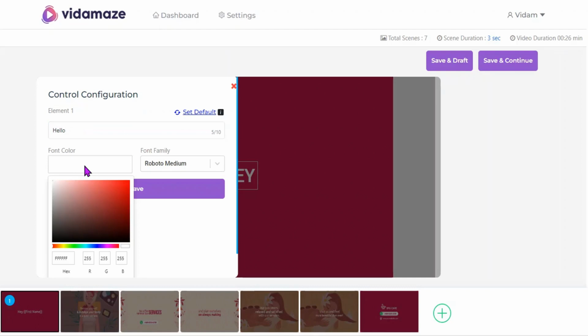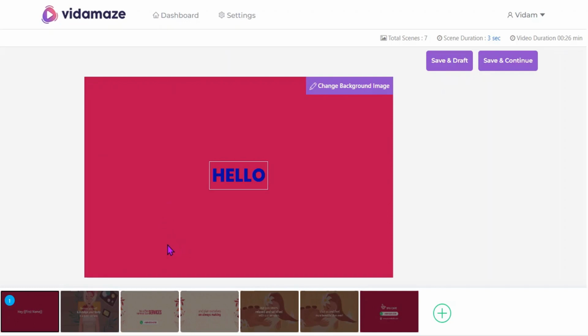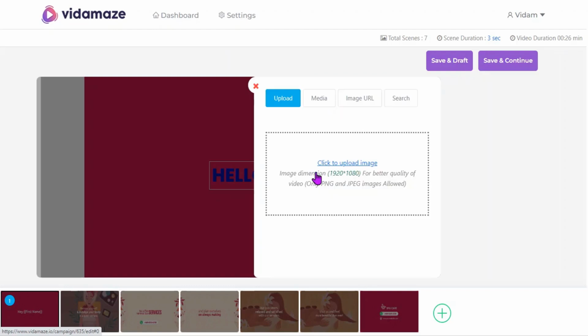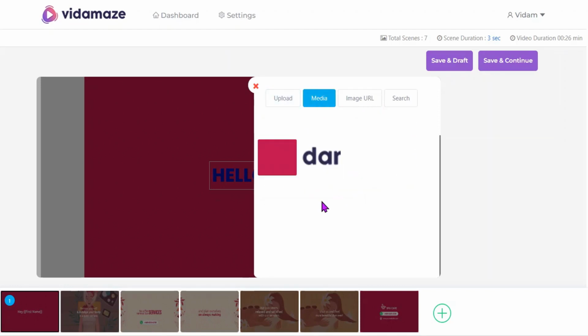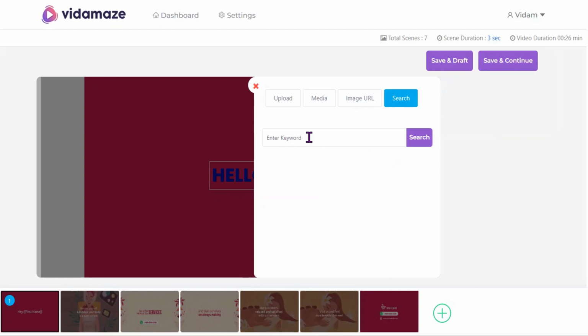You can change the font color. You can change the font as well. Do not forget to save the changes you have done in this text editor. Now, to change the background image, click on the change background image button and you will get option to change the image by uploading your own image, or if you have already uploaded any image to the media gallery, or simply adding a image URL, or you can search the image from the web.